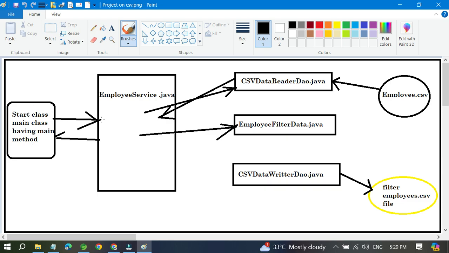So the request will start with the main class, and it will go to the service class, then it will go to the CSV reader and read the data from the CSV, come back to the reader class, then come back to the service class, which holds the business logic. Then it will go to the filter and come back, and we can send the filtered data to the CSV data writer, and the data writer will store that data inside another CSV file, and finally we can get it back. Okay, so this is the whole thing we are going to do.